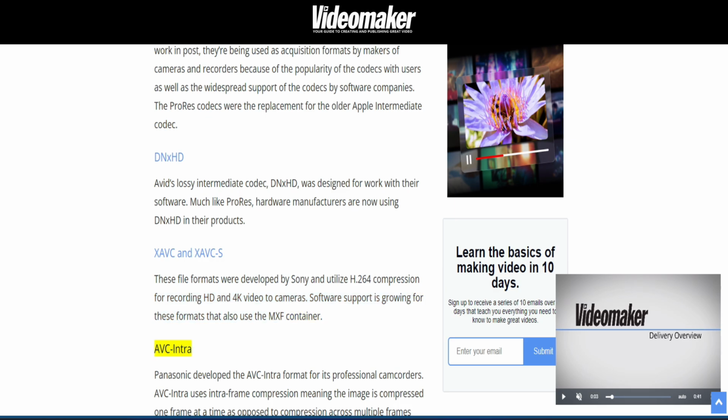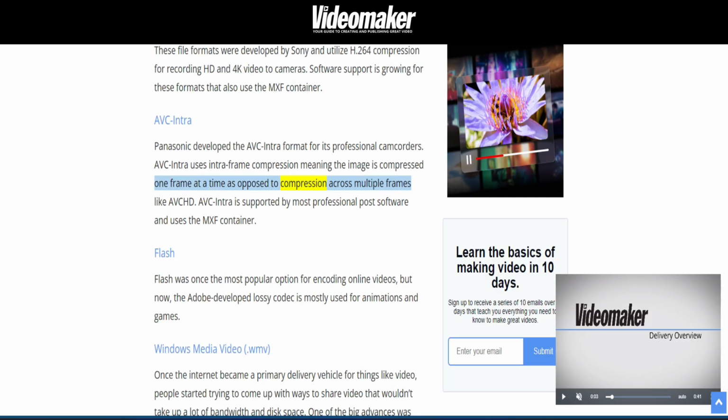AVC Intra. Panasonic developed the AVC Intra format for its professional camcorders. AVC Intra uses intraframe compression, meaning the image is compressed one frame at a time as opposed to compression across multiple frames like AVCHD. AVC Intra is supported by most professional post software and uses the MXF container. Flash. Flash was once the most popular option for encoding online videos, but now, the Adobe-developed lossy codec is mostly used for animations and games.